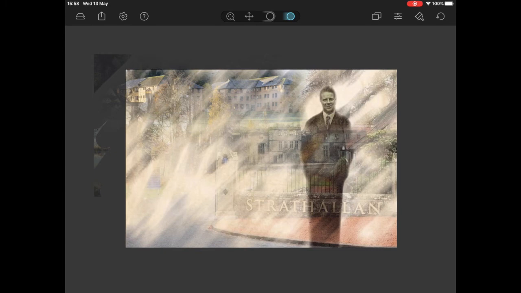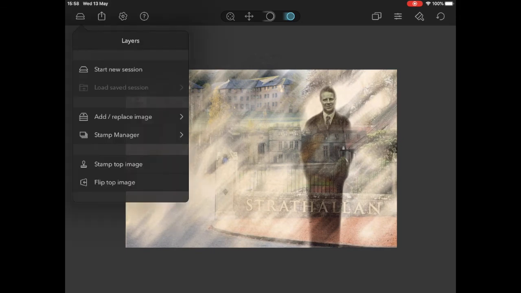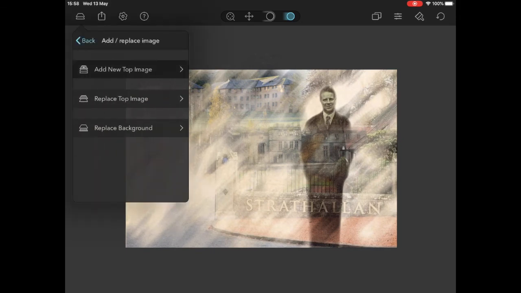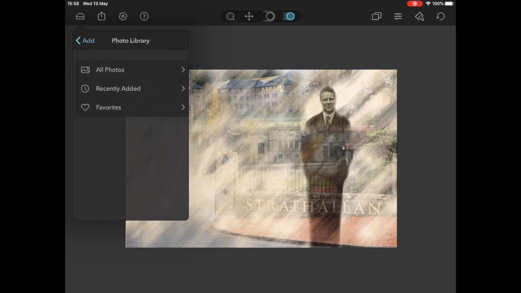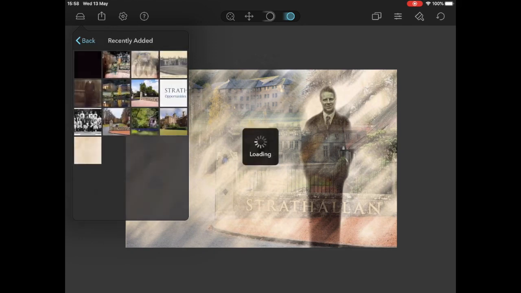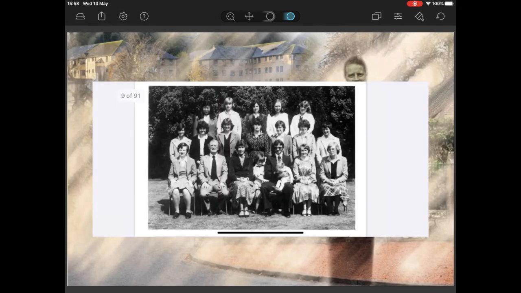Making sure obviously not to add in any of the outer edges of the photograph, as that will ruin the overall effect. Again, you can add more in or less, it's entirely up to you. I'm quite happy with that. I'm going to add another image. So you go to add another image, and I'm going to add another layer.